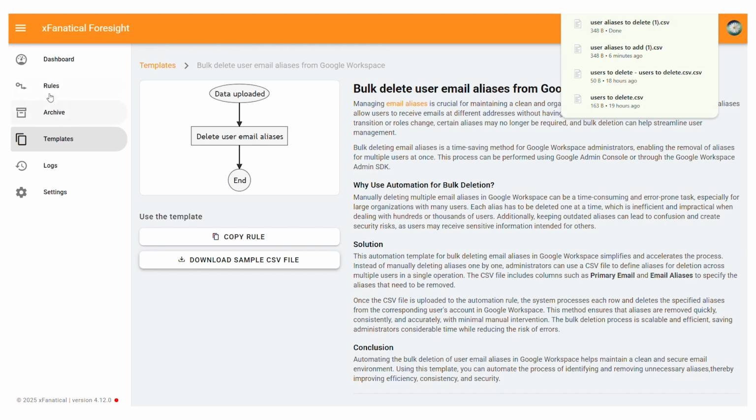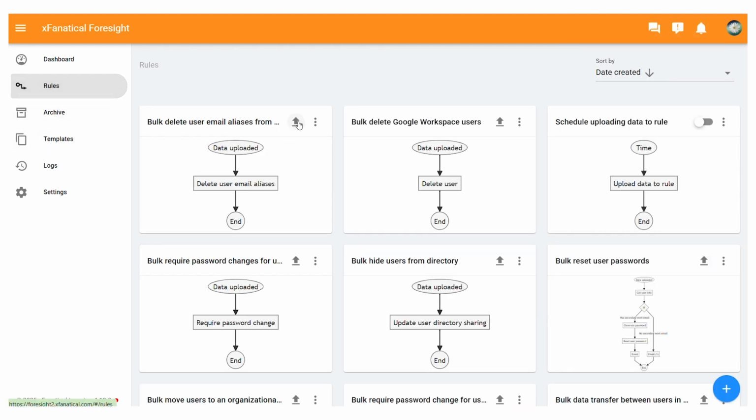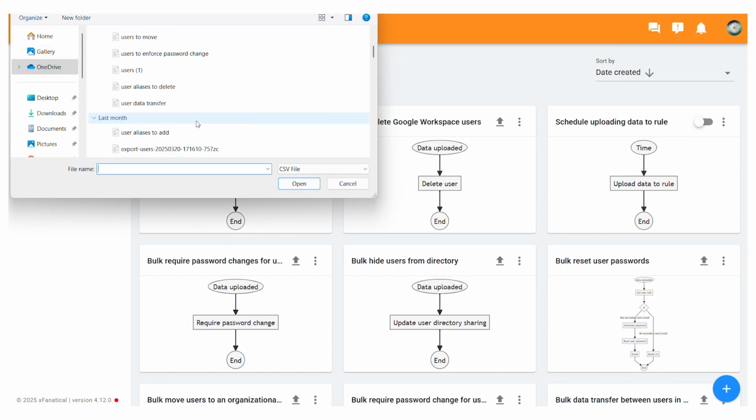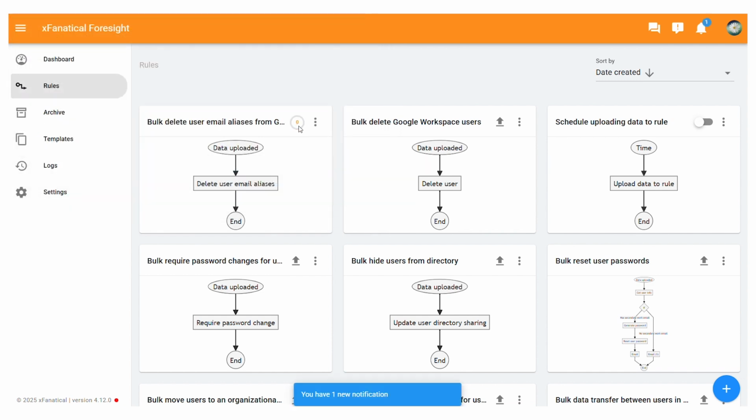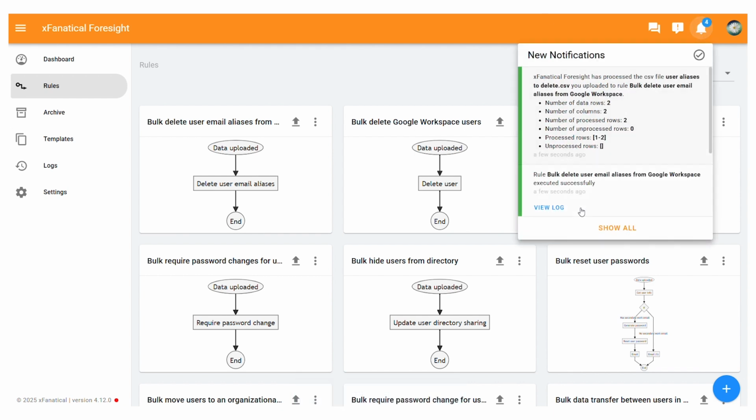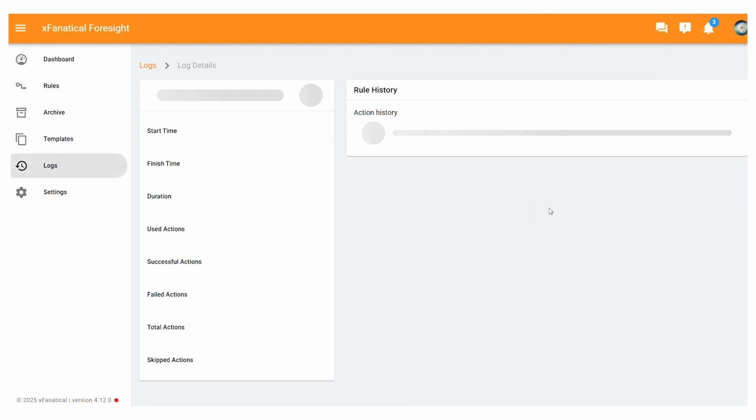Go to the Rules page. Click on the Upload button of the Bulk Delete User Email Aliases from Google Workspace rule. Select the CSV file to upload. Wait for the CSV file to be processed and receive a notification in the top right. In the notification message, click View Log.